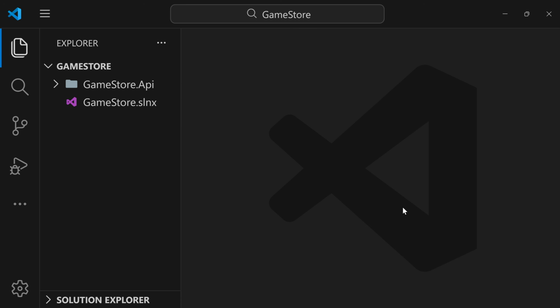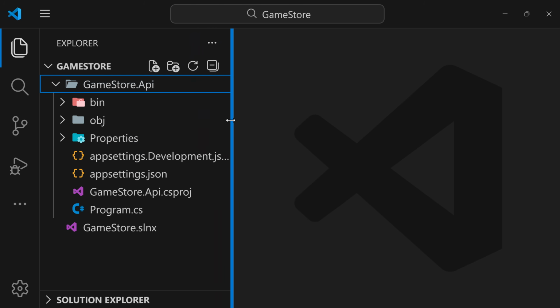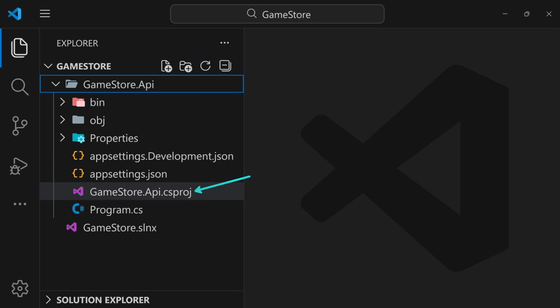And as you can see, we have our new GameStore.api folder over there, which is the one that contains our .NET project, which is over here with a bunch of other files that compose our .NET application so far. And before we go through the files that got generated, one thing to keep in mind is that there are two ways to explore these project files.